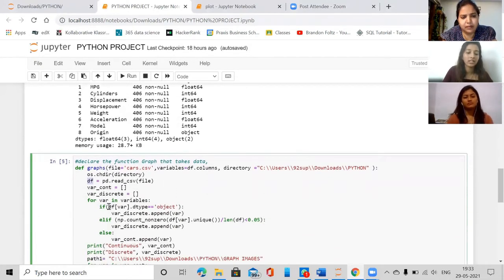We'll check if the type of the column is object, then we'll put it in a variable called var.discrete, which stores all the categorical columns. So now the first step is done. Let's go to the next step where we'll check if the percentage of the unique values in the column is less than a threshold value 0.05.